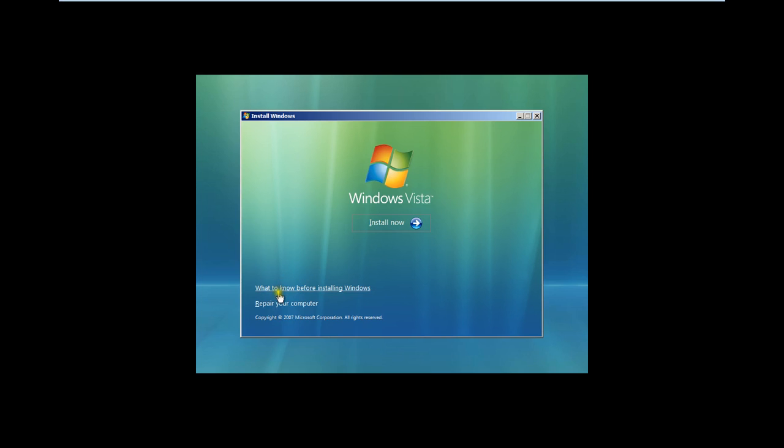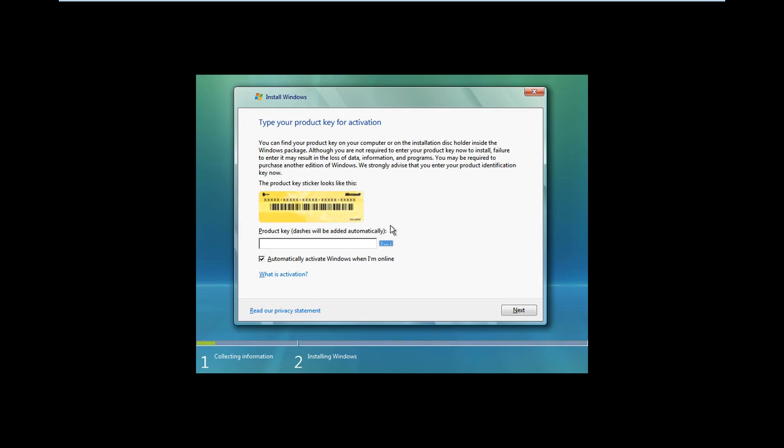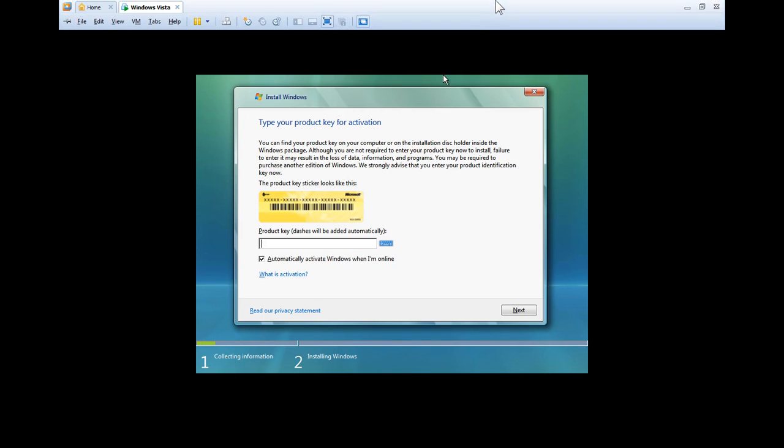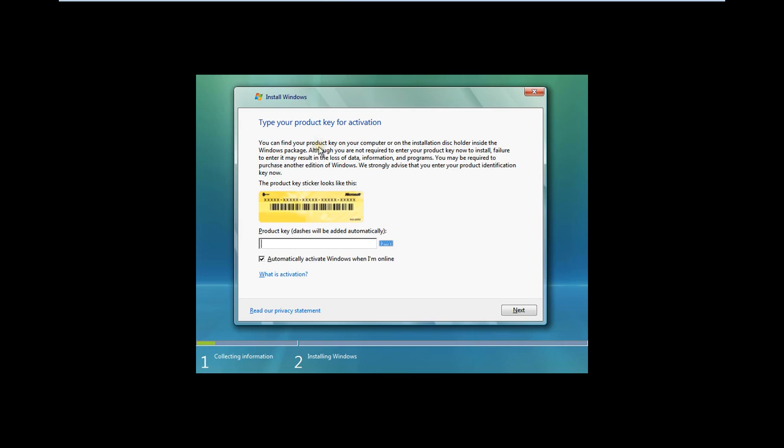You have different options: what to know before installing Windows, repair your computer, or install. We are concerned here with installing, so we will click on install now. So what will happen now? Let's wait and watch. We are asked for the product key.